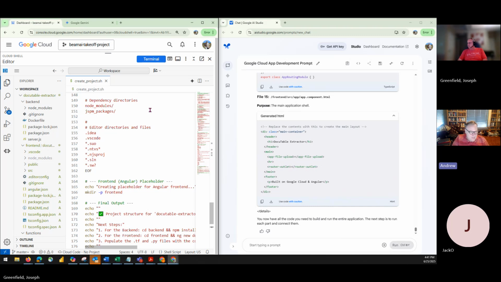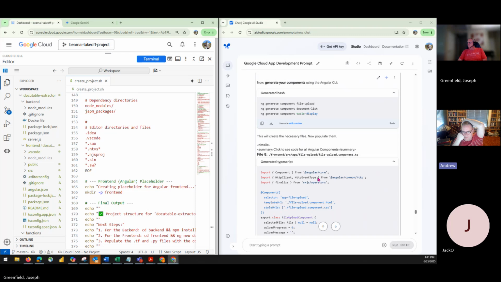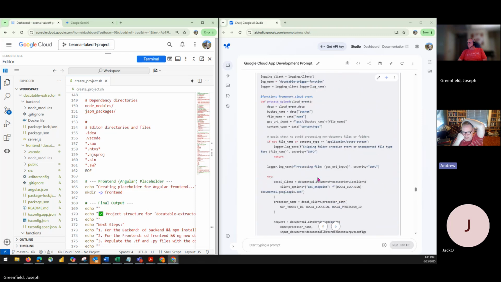Perfect. Okay, all right. Now you have all the code you need to build and run the entire application. So we've got 15 different files. Quite a bit, but once we get done, this goes quick when I show you how to do this. So we need to go to the top of this response. Since you got file 15, try and find file 1 or step 1.